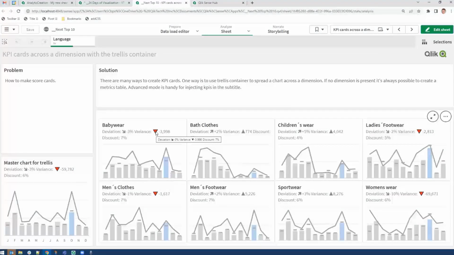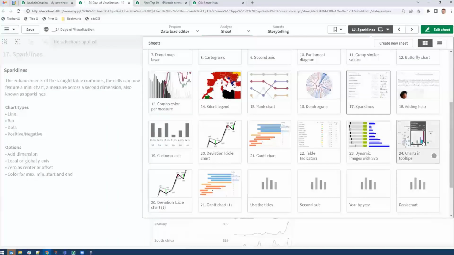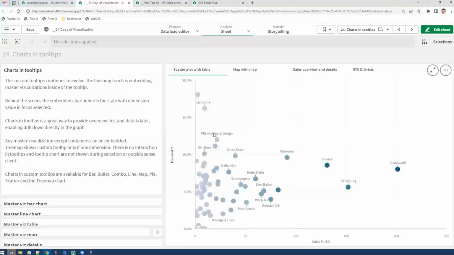One thing that I've always been a fan of is being able to hover over a point in a chart and get some more information. I understand you've demonstrated how you can maximize the power of that. Can you show us those tooltips? Absolutely. Something we call charts in tooltips or custom tooltips. Okay. Also plays well with this.